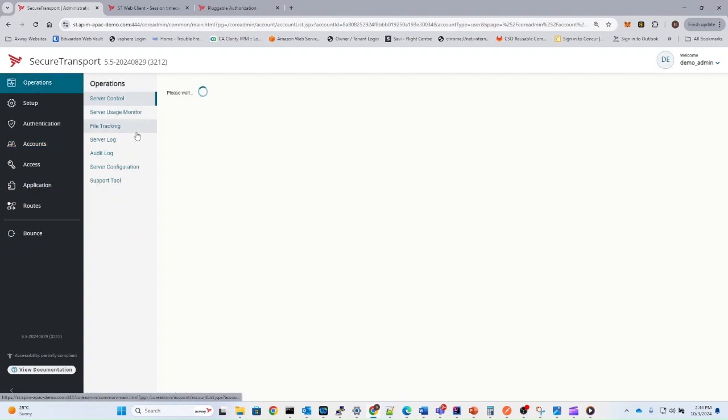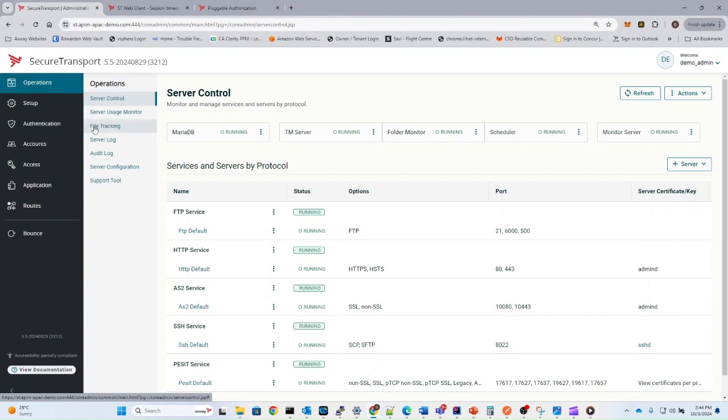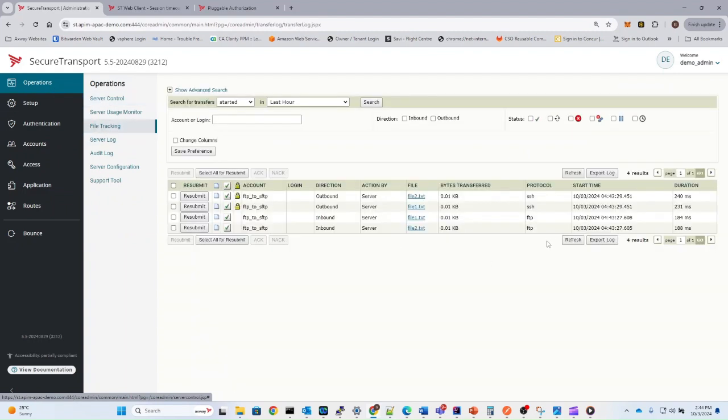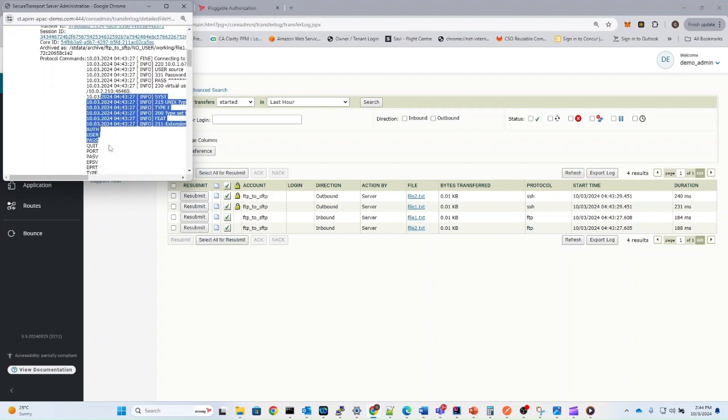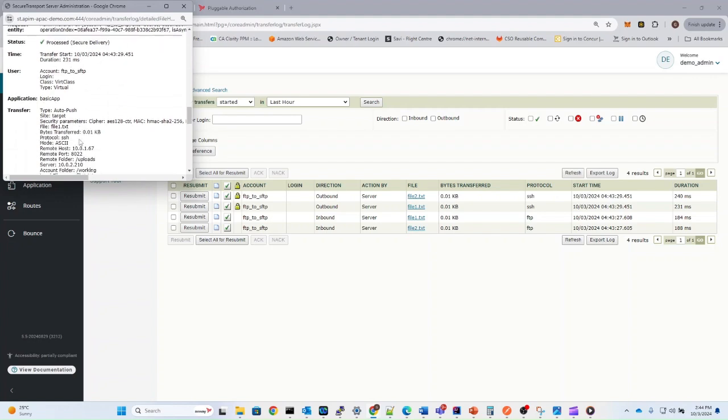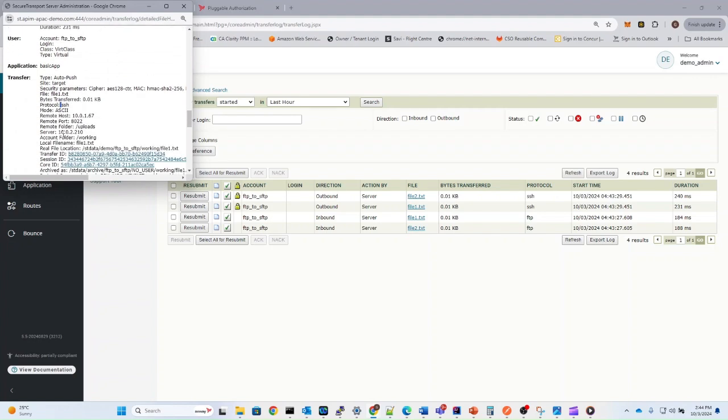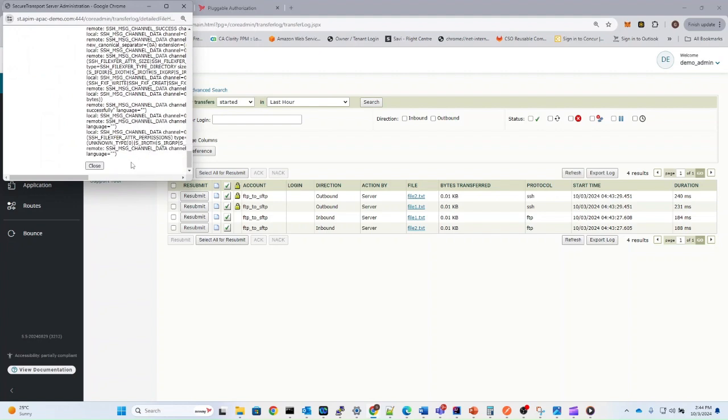So what that looks like when it's worked is if I go into my operations file tracking window here, I should see 4 transfer records. So firstly, I've downloaded file 1 and file 2 from my FTP site, and then that has triggered the outbound push to my SFTP destination. Now if you want to have a look at more detail of the transfer record, you can click on any of the links here, and it's going to group the inbound and outbound file transfer together. So I can see my FTP transfer here, and all of my FTP commands here, and then I'll see the push out to my SFTP site with all of the SFTP commands here.